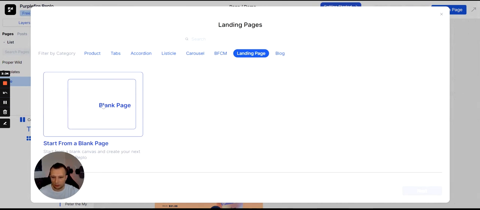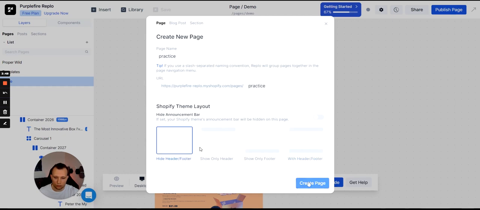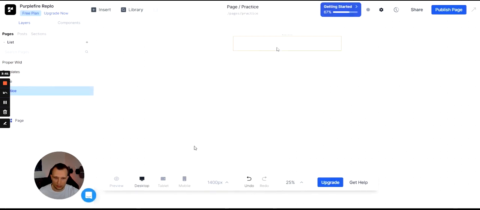But anyway, for the sake of this exercise, we are going to be starting from a blank canvas here, because I actually want to teach you how you can use Replo even if you don't have a template. Maybe there's nothing in there that actually fits what you want to do. So I'm going to practice, and then I'm going to choose to hide the footer and the header. And look at that, just a blank canvas.